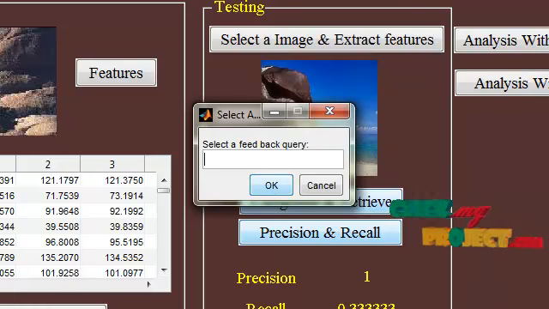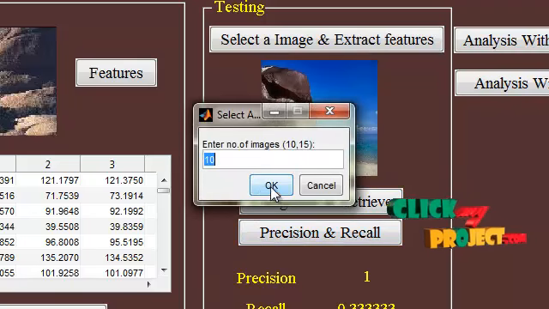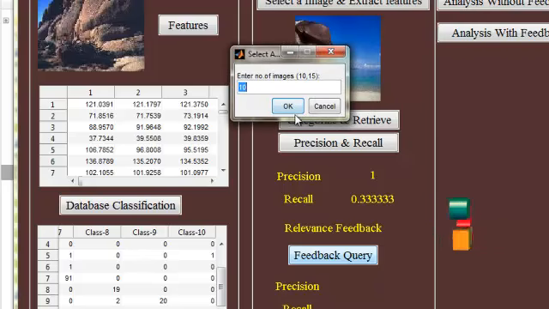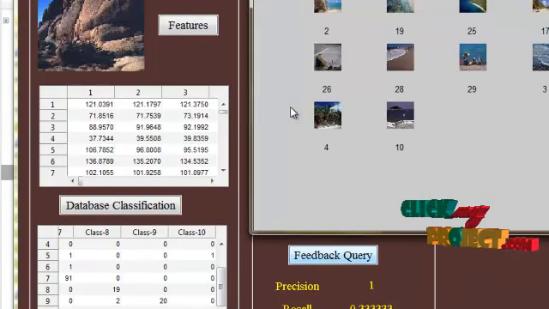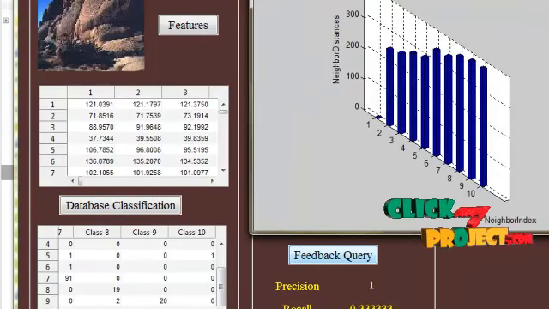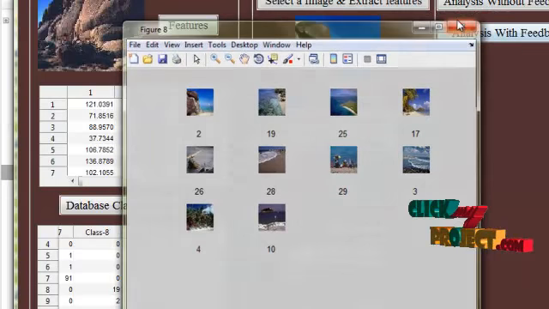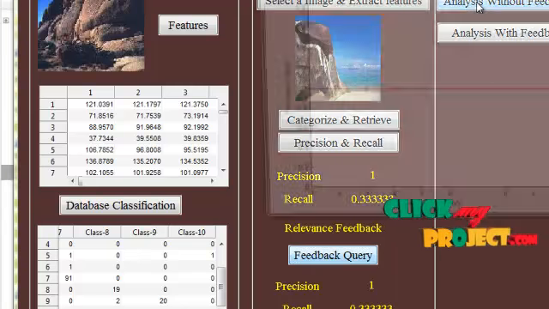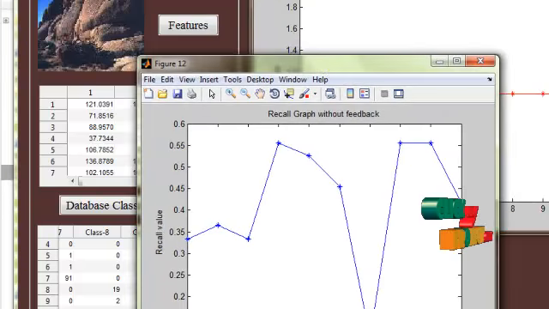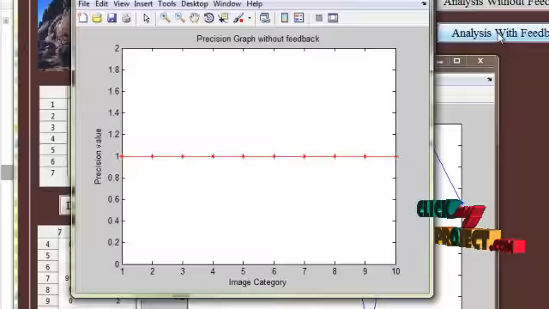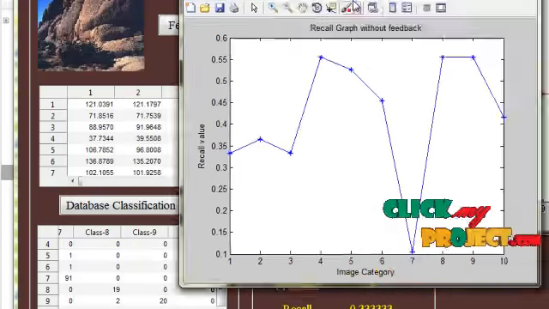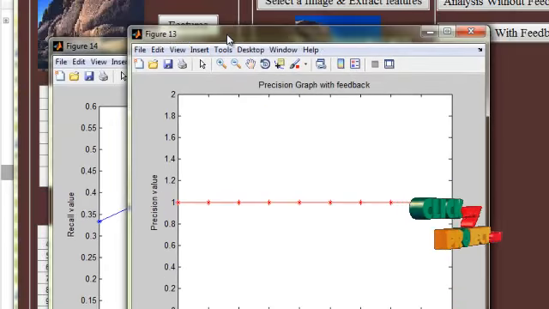You have to select a feedback query. I am selecting a feedback query as 2, and for this feedback query, the dialog box will ask the number of images to retrieve. Again I am giving 10, and this is the retrieved sample, and this is the neighbor index. Now that we have done an analysis without feedback, this is the recall graph and this is the precision graph with feedback. This is the recall graph and the precision graph.